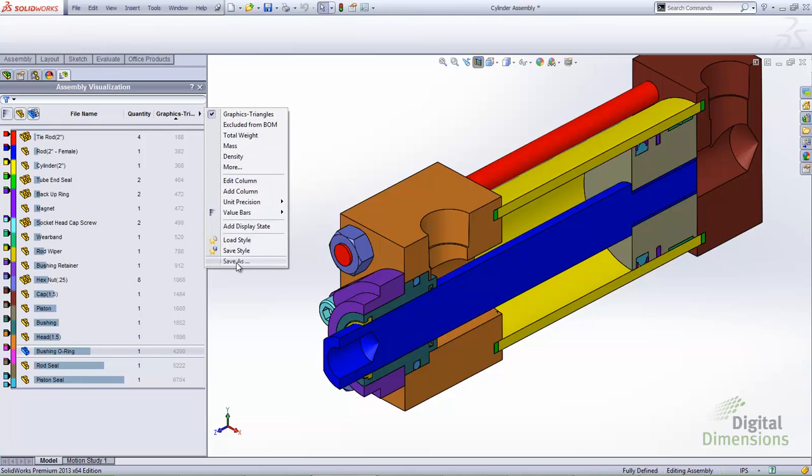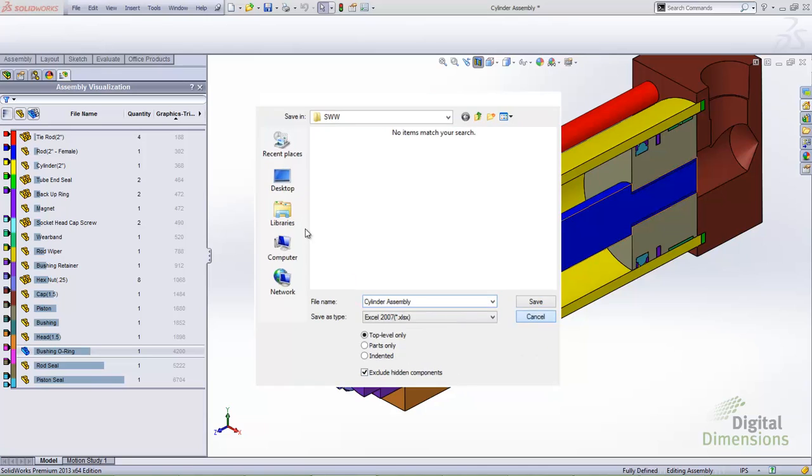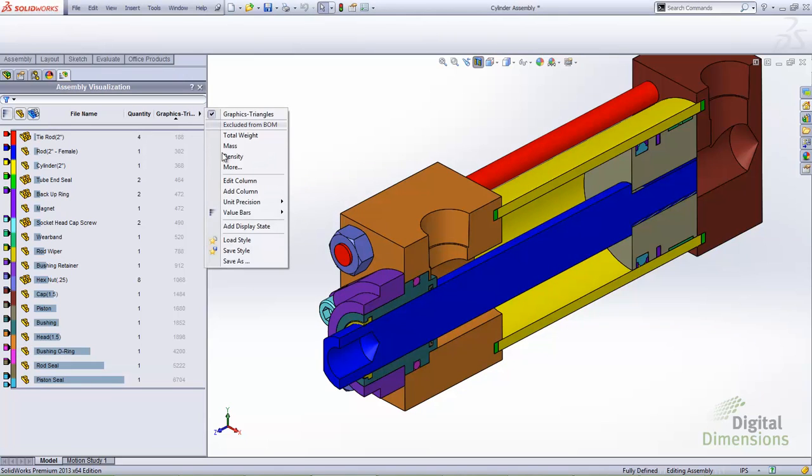So the next thing I want to go over is the save as. We've had the ability to save as for a while now, and all this does is it creates a list in Excel of the files. But what you'll notice is this new option at the bottom, exclude hidden components. So now if a component is hidden in the assembly, it will be excluded from the save as, from creating the Excel-based list. Okay, so no longer be included in that.